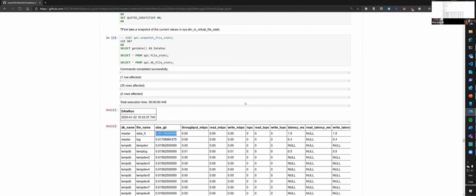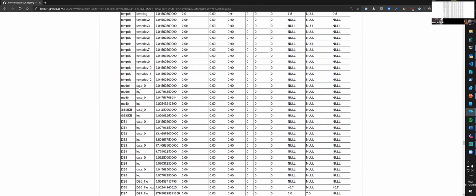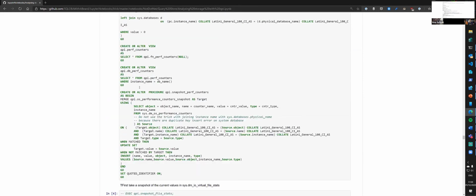Now, maybe you can't actually run the code in GitHub in the browser, but you can at least see what's going on. You could download this notebook and run it yourself.